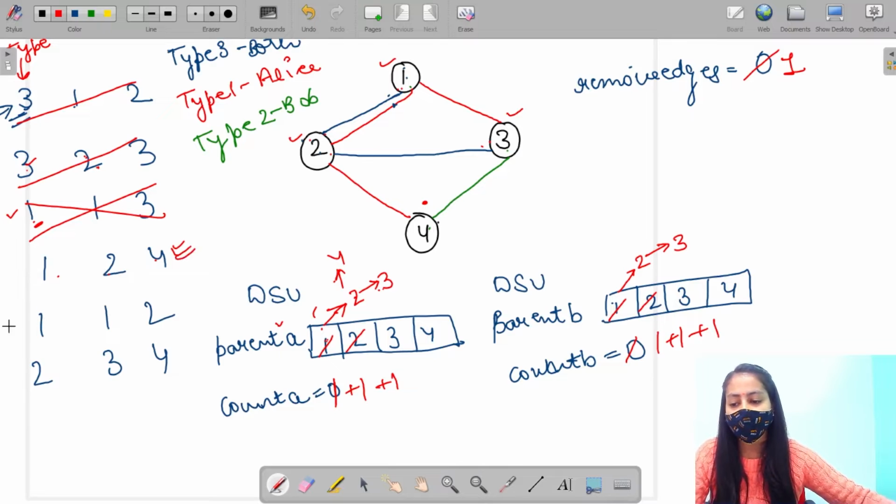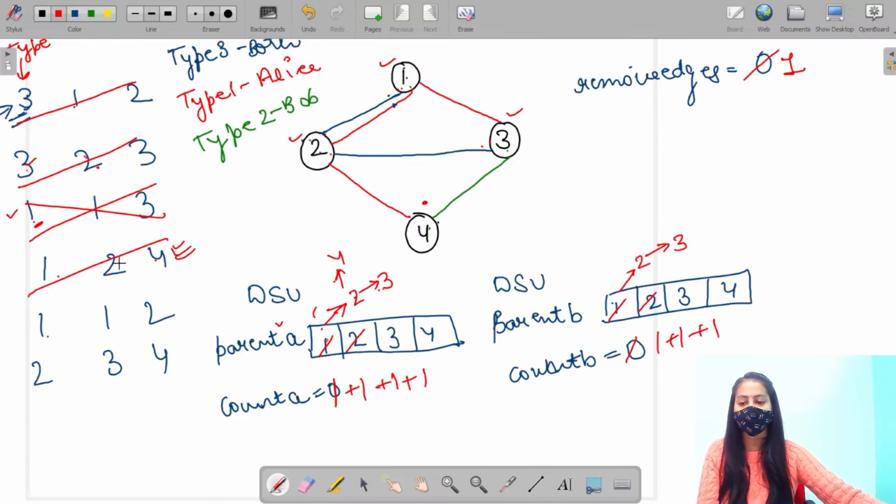Next is 1 1 2. Now by using this edge, the count is increased by 1 for Alice, right? Why? Because all the vertices 1, 2, 3 and 4 are visited by Alice by using these three edges, right? Next is 1 1 2.